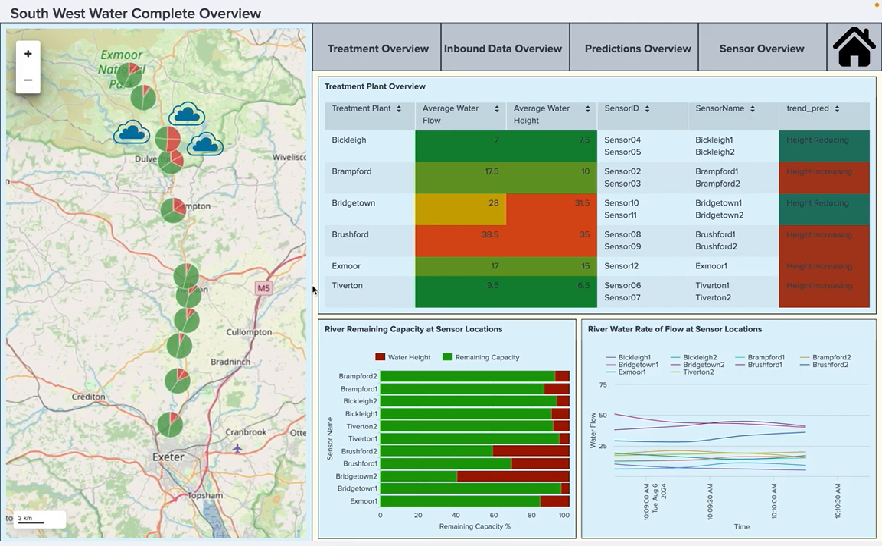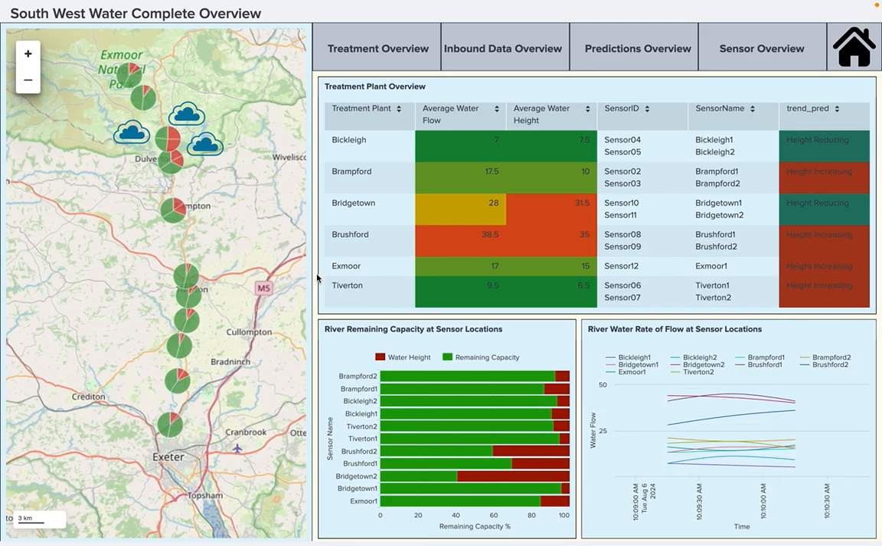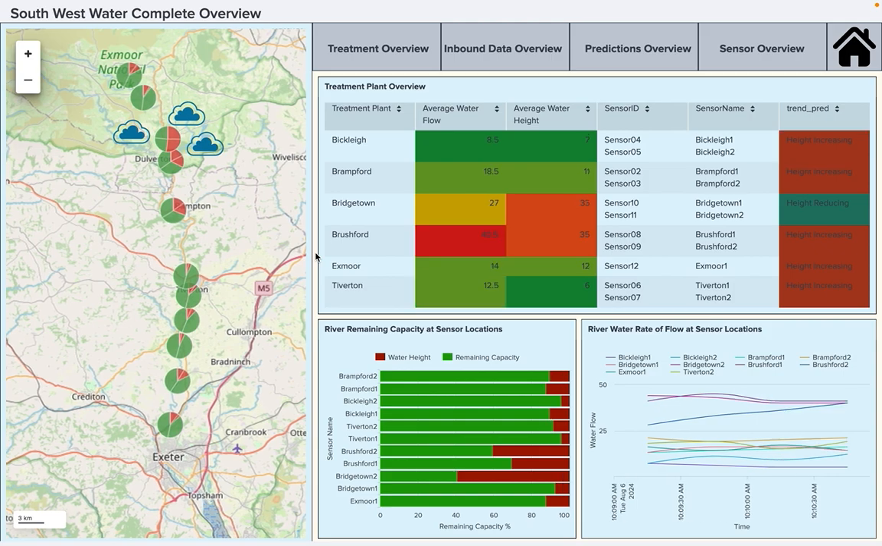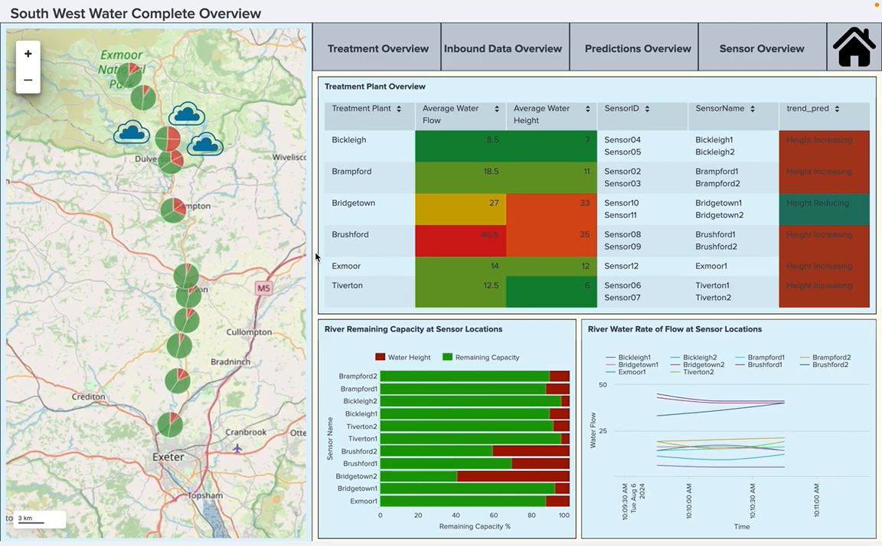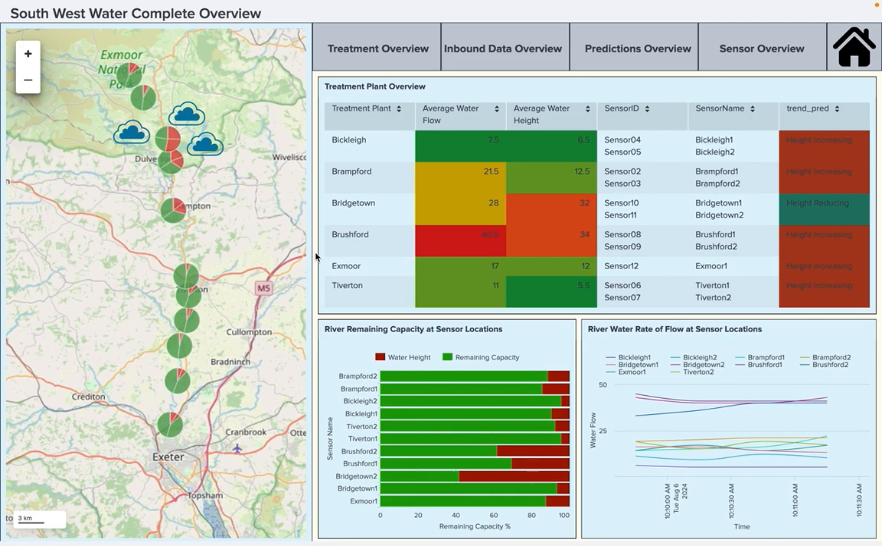Along with that, we've got a map on the left which shows the sensor locations, along with areas where there has been heavy rainfall, which you can see is just in the southern part of Exmoor, and how that's affecting the different sensors along the river in regards to the rate of water flow and the capacity at each. You can see that each of these panels update in real time. All of this data is, of course, simulated.